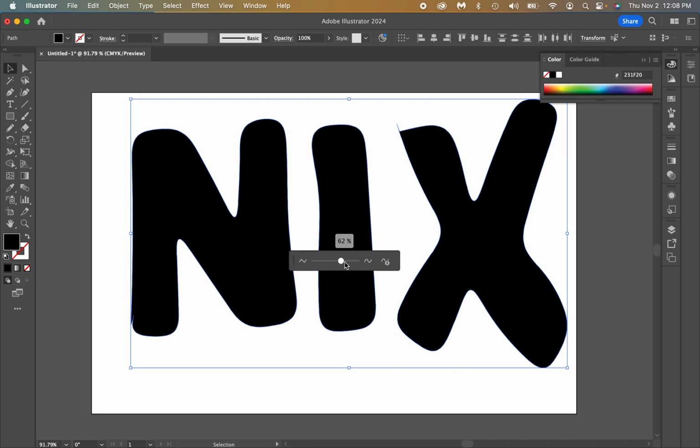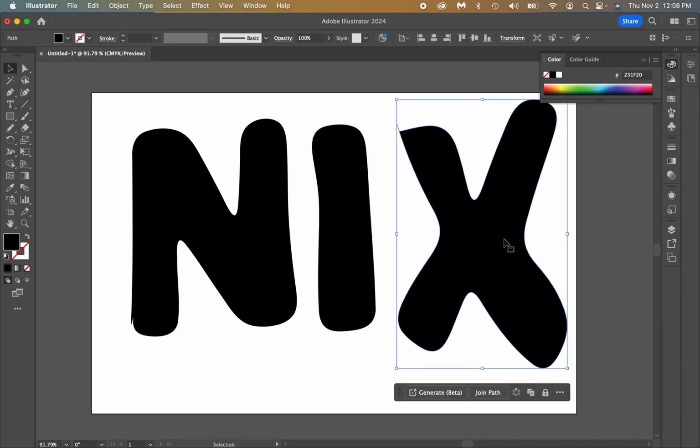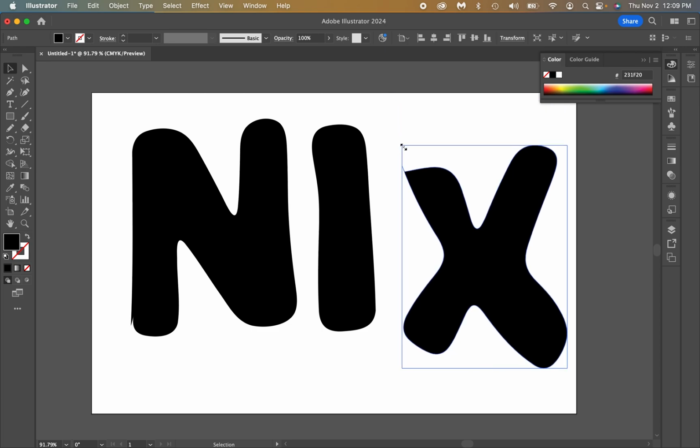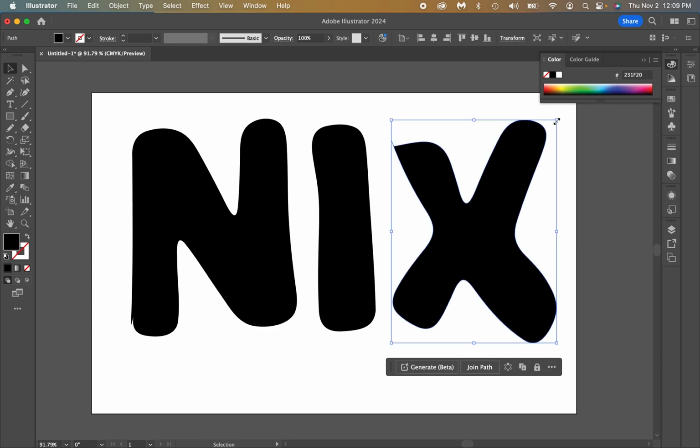I had seen a video on this, and I am definitely going to be incorporating this into a lot of drawings and things that I do. Let me size that guy down so it fits better within the space. And there you go. It's the smooth tool in Illustrator.